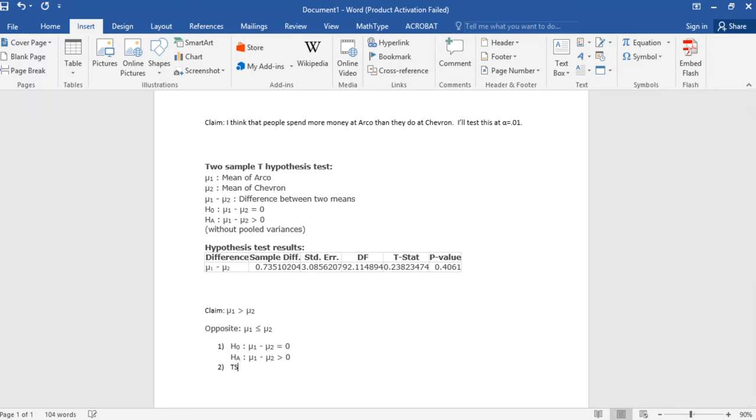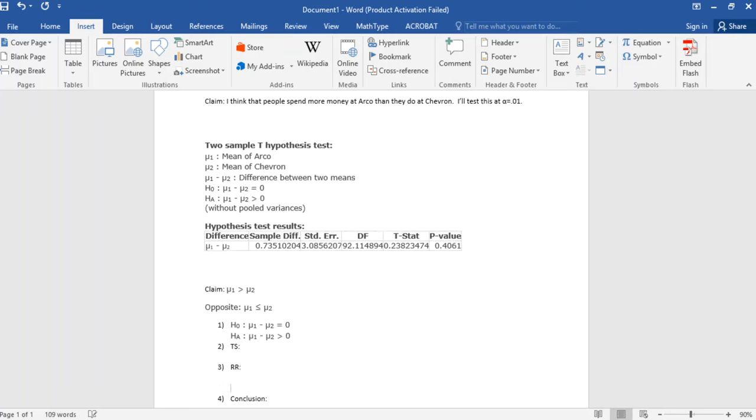Second step is to go and find the test statistic. Third step is to go and find the rejection region. And the last step is to go and find the conclusion. So for each of these, I'm going to go ahead and copy and paste the output from StatCrunch.